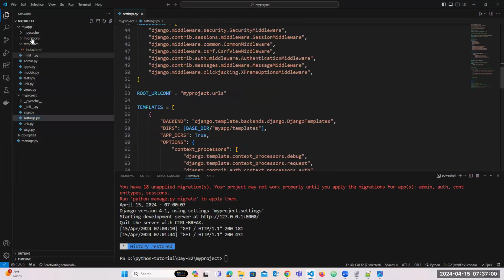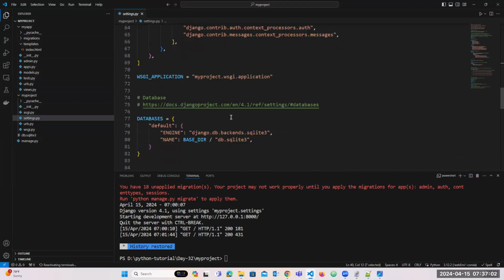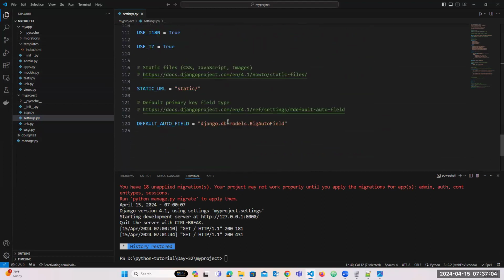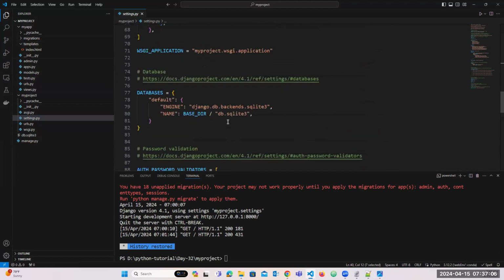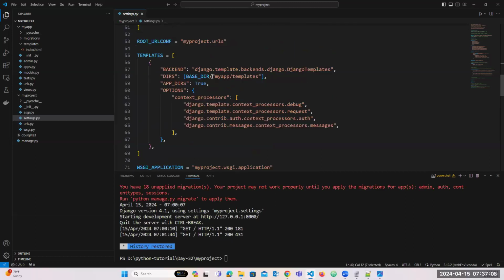Then I created one template. The template information I have provided here in the settings. Where is the template? Yeah, template. Under my app, there is a templates folder. I configured this in the settings.